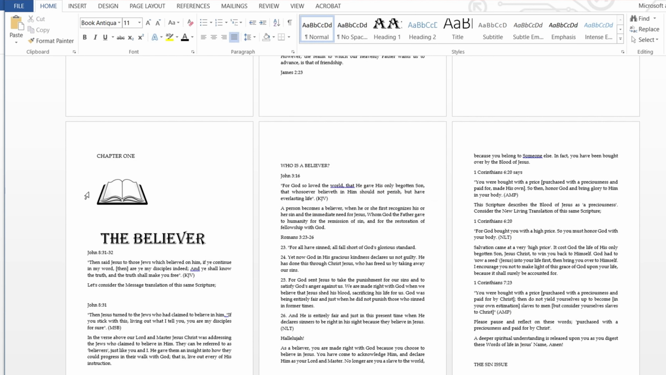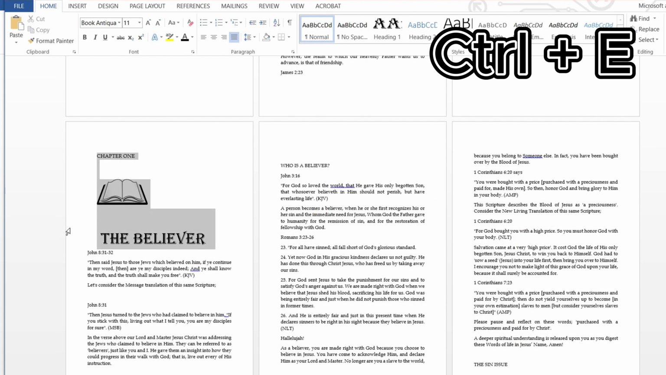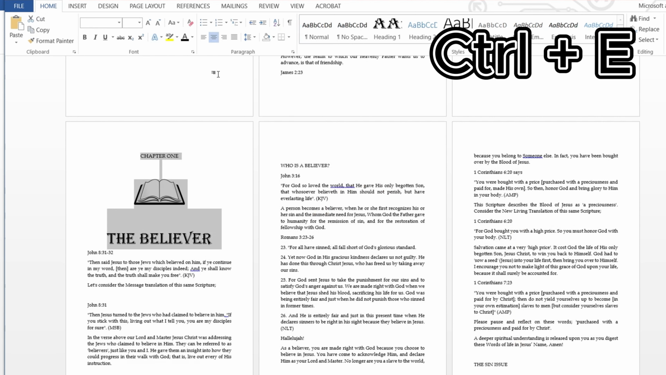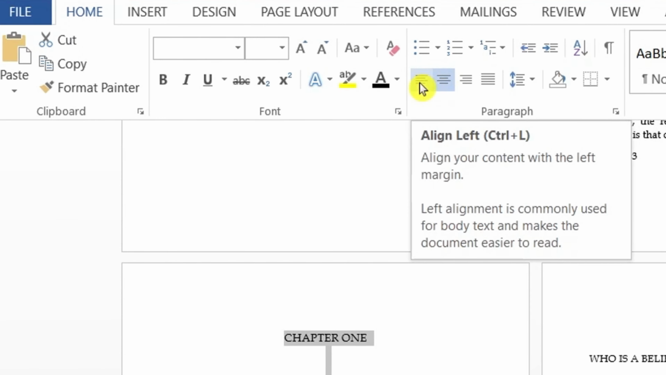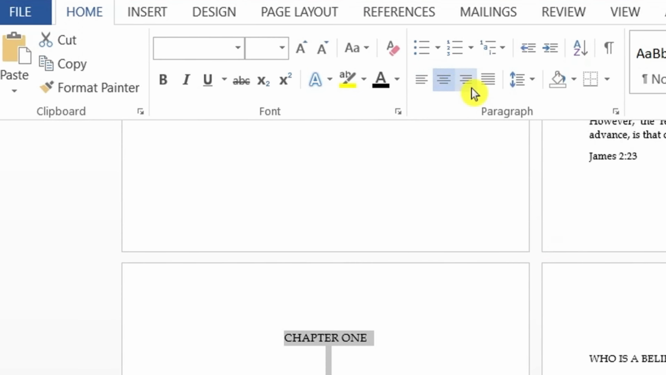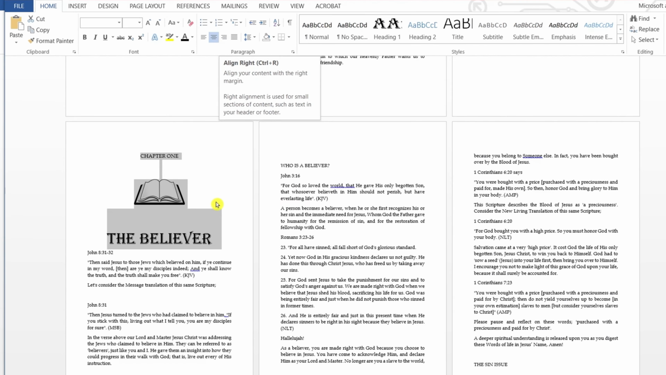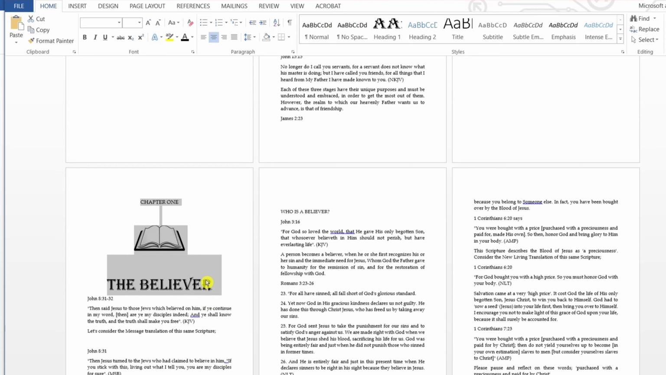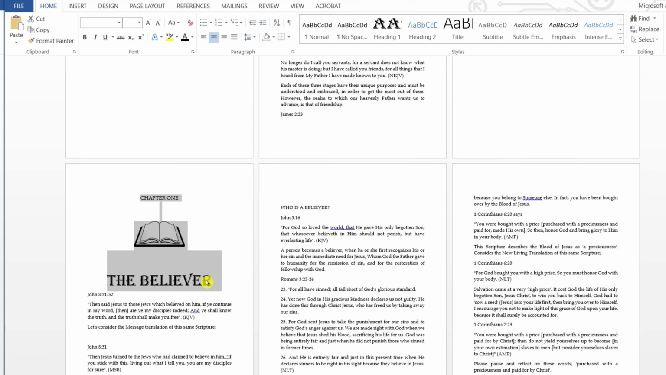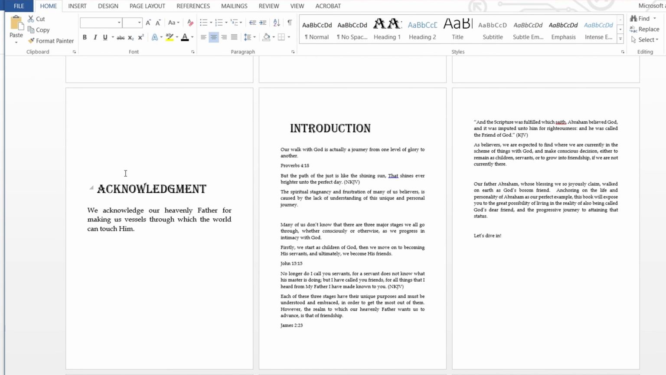So I just go back to the other ones that I want to centralize and change it back to Ctrl E, right? So if you see, Ctrl E is for the center, Ctrl L is for left, Ctrl R is for right, right? So my book's already taking good shape. I can come back here, always go back and forth to see if anything has changed based on your formatting, right? If I want, I can also bring the Bible here, my clip art.